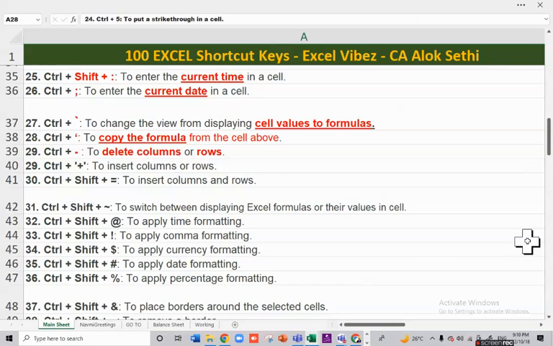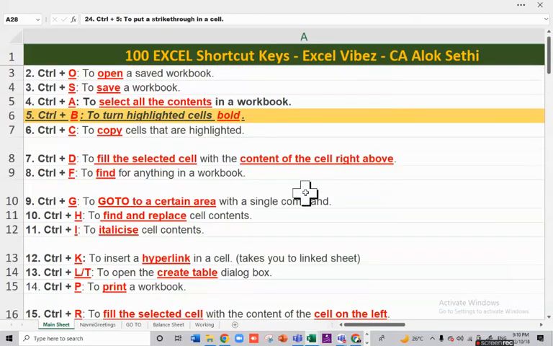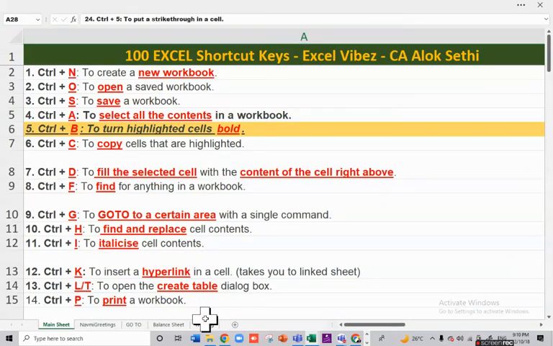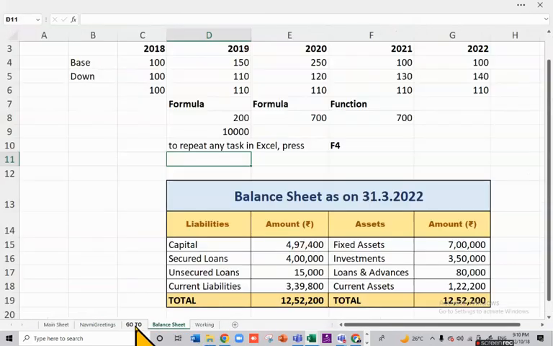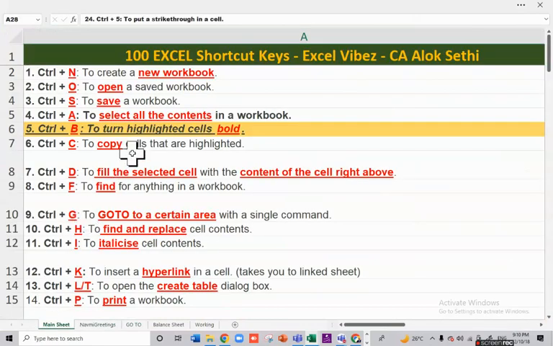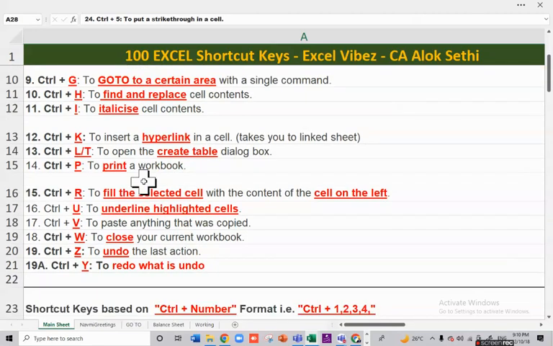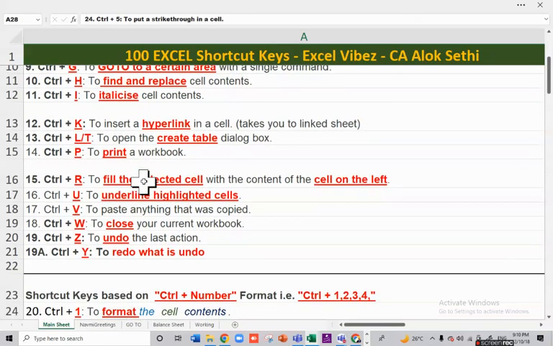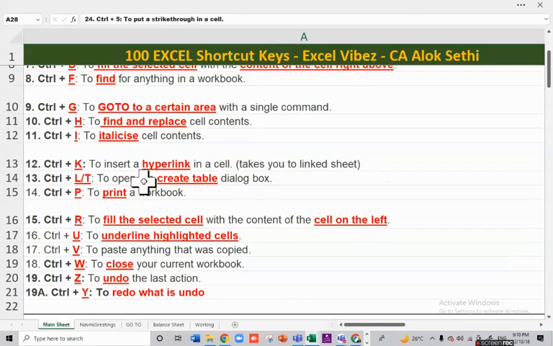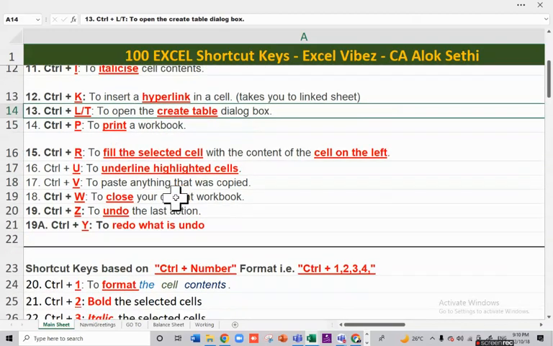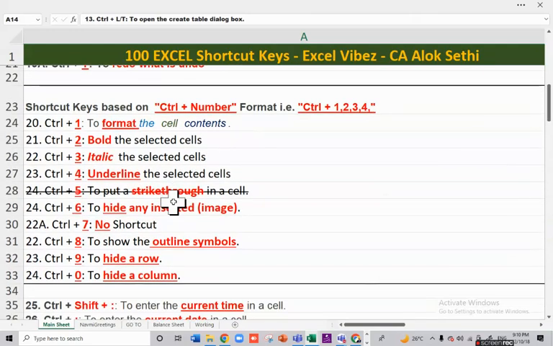So we have 26 alphabets, but with Control J, there is no shortcut. If you check here, I think I have mentioned that sheet here. It's not there, some other sheet. Okay, but Control J there is no shortcut. Control Q there is no shortcut. Control M there is no shortcut, and there is one more. Control L and T both have the same shortcut to create a table. So out of 26, you have 22 shortcut keys with Control and alphabets.